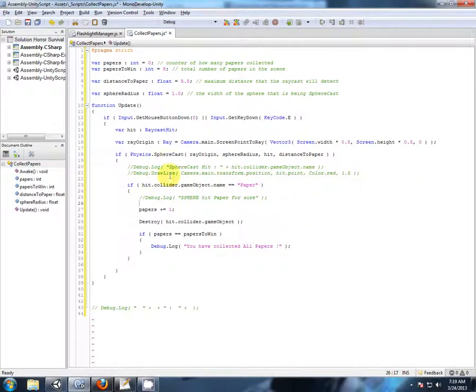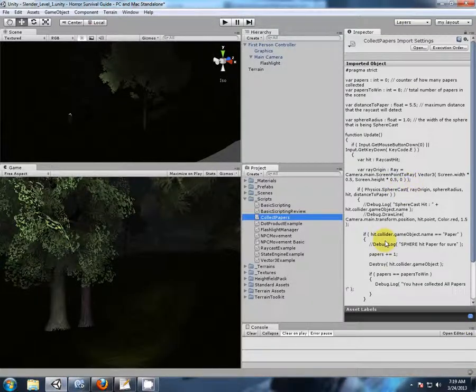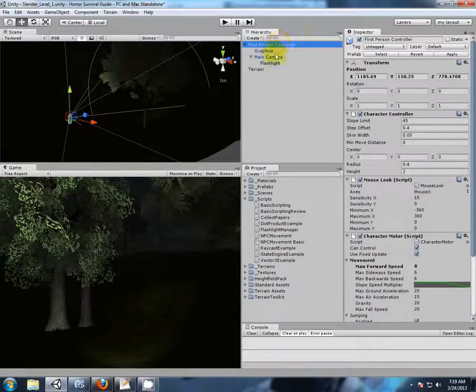With all the stuff I've mentioned in our recent raycasting videos and things like that, there's even a debug that you can uncomment so that you can see where your player is casting to pick up the papers. So there's just the basics. Let's save that out. Let Unity compile it. And of course this is part of our first person control. Look, we're going to rename that right now.